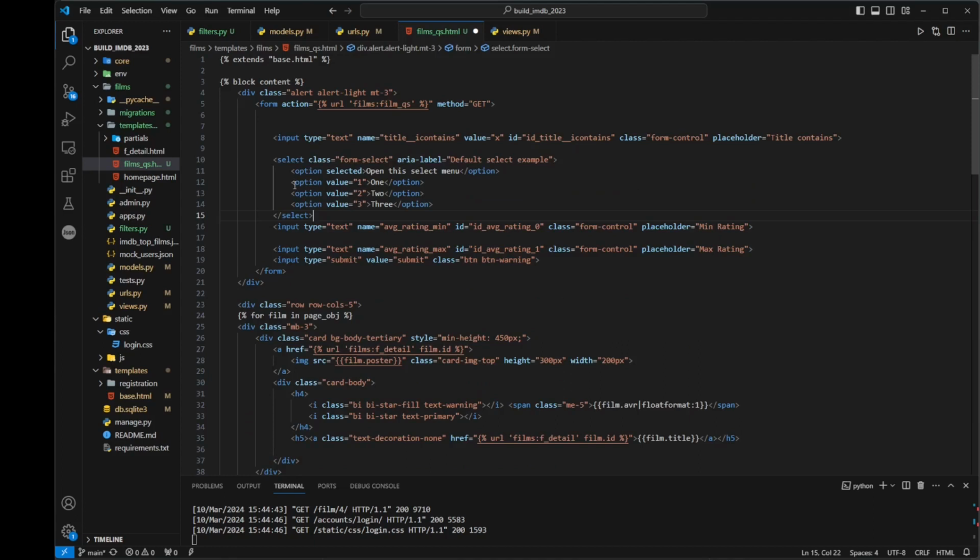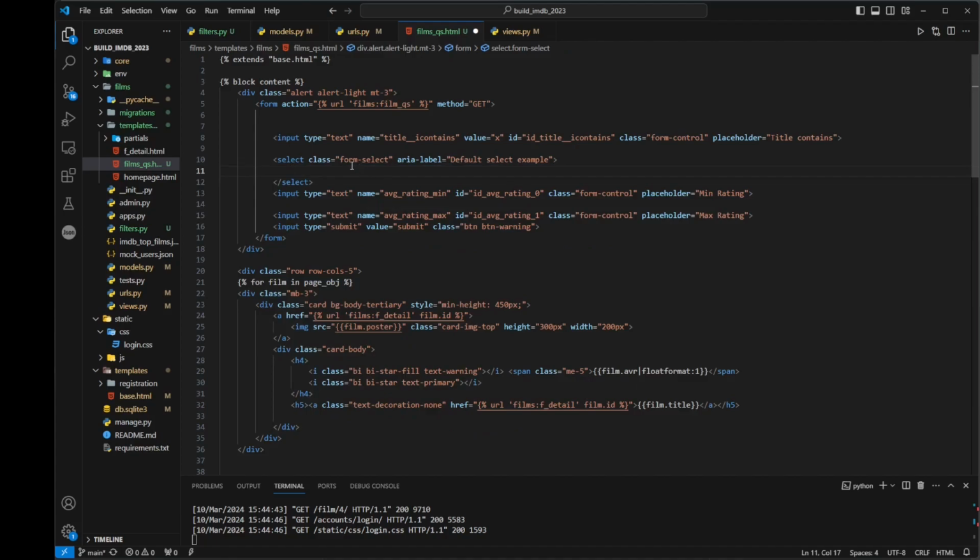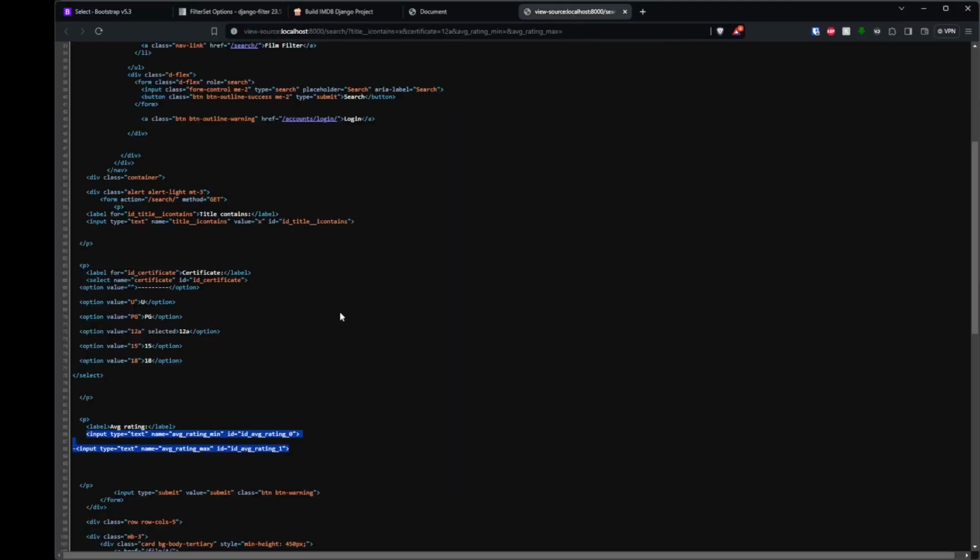And we're going to get rid of the options. I'm just going to copy the options from here. Here's our options. And okay, so what we're looking for here is this must include the name certificate and ID certificate. So can I just copy that?